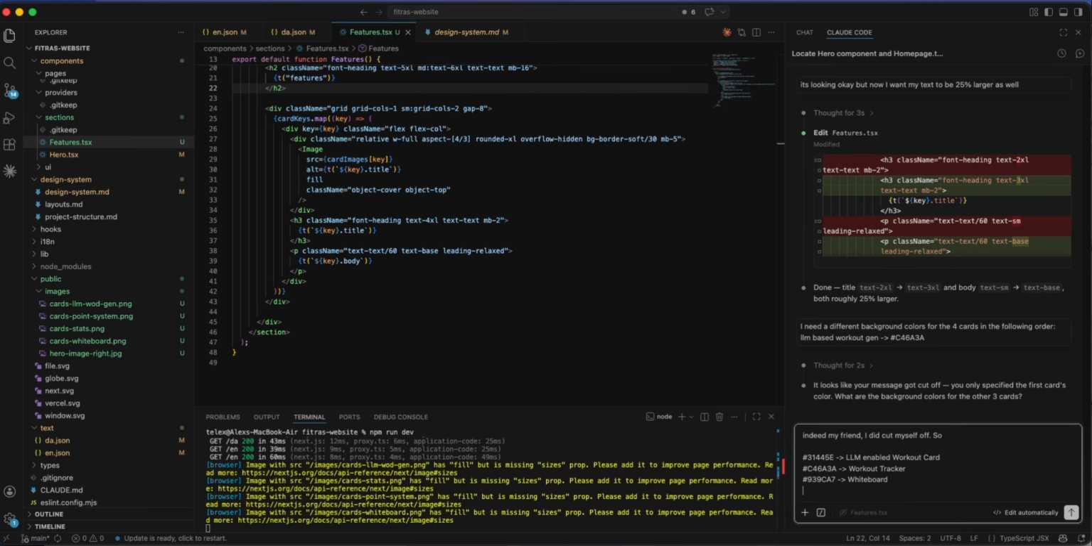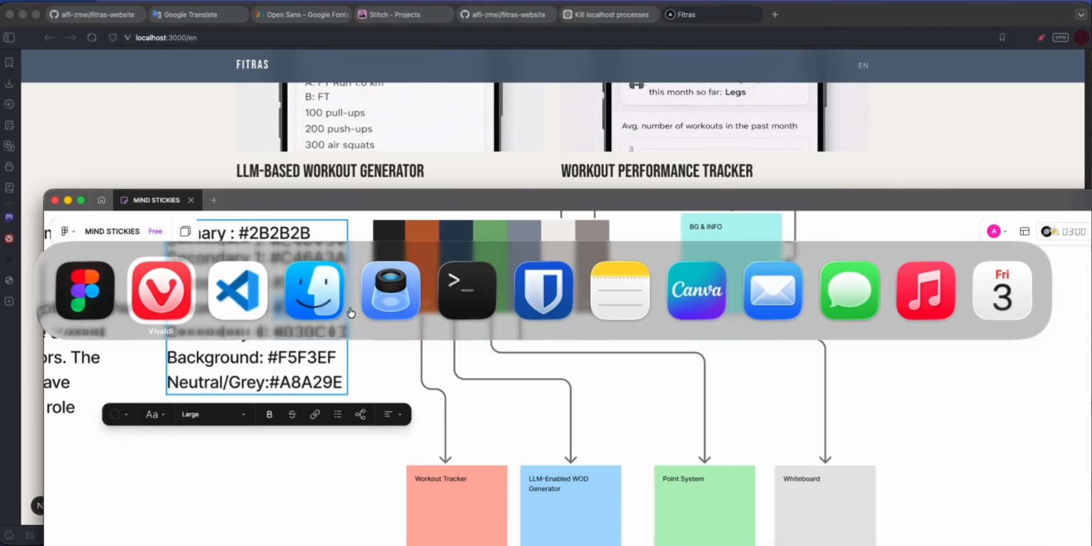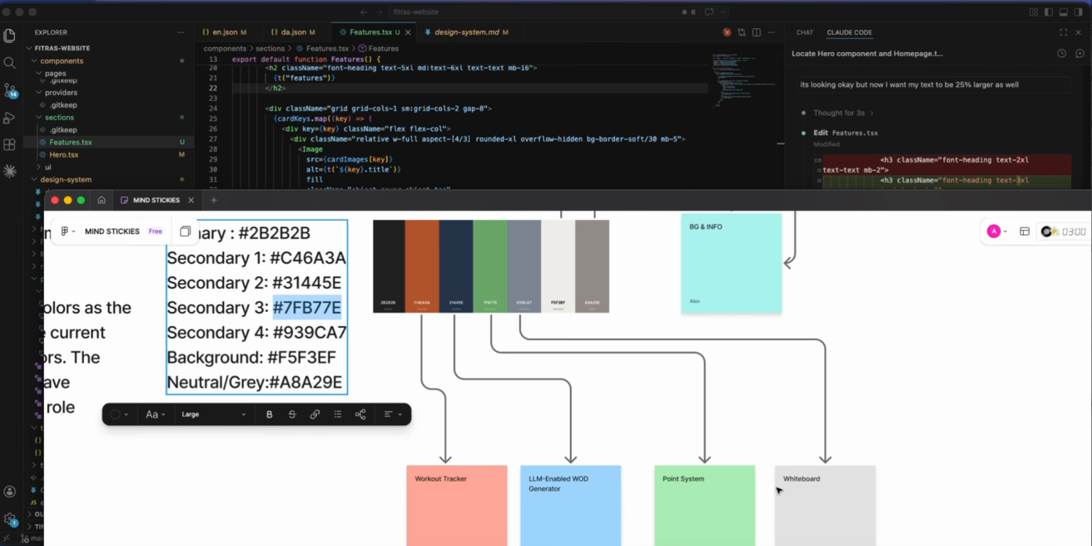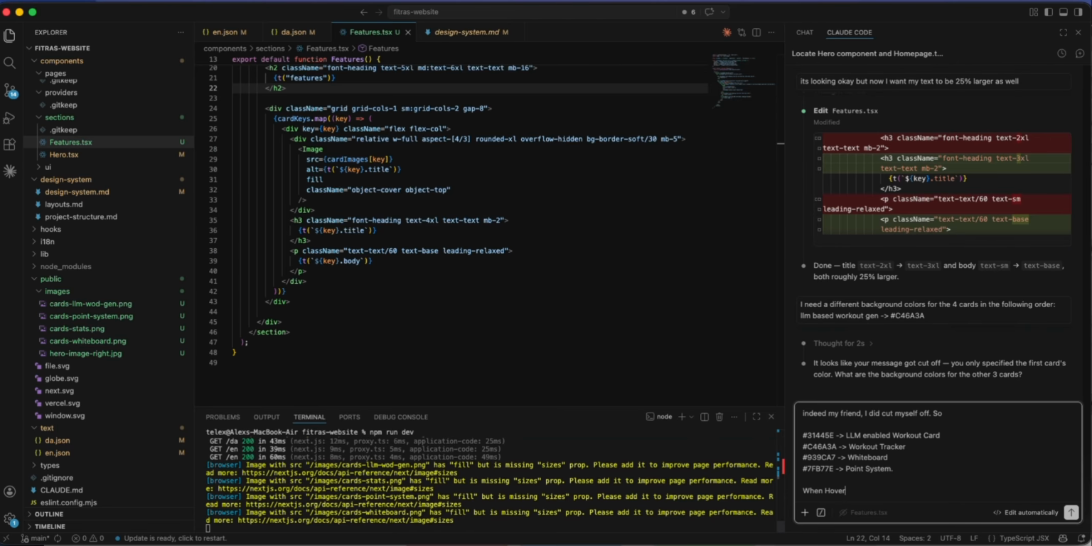And then finally, this one here, and then which feature was this? It's the point system. Good. And then another thing, when hovering over the cards, I want a small highlighting effect. I don't know. A highlighting effect on the card.